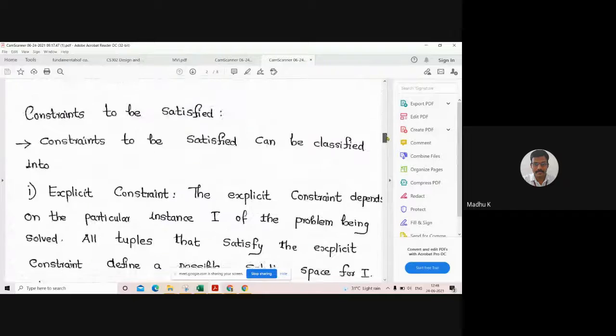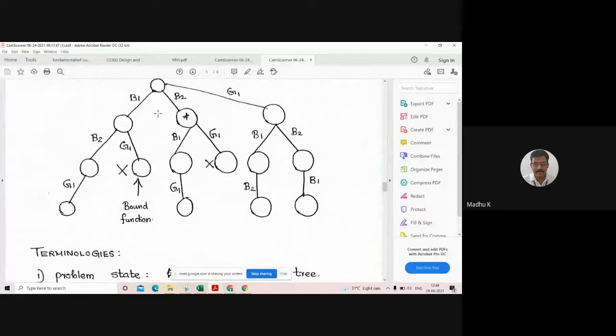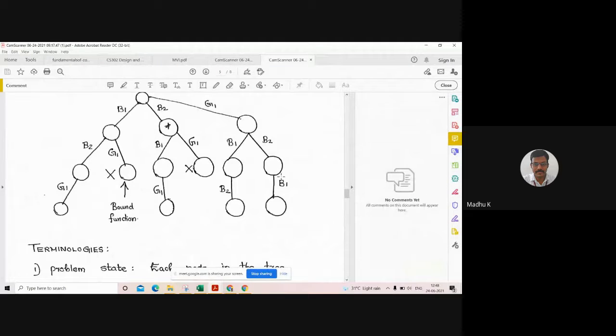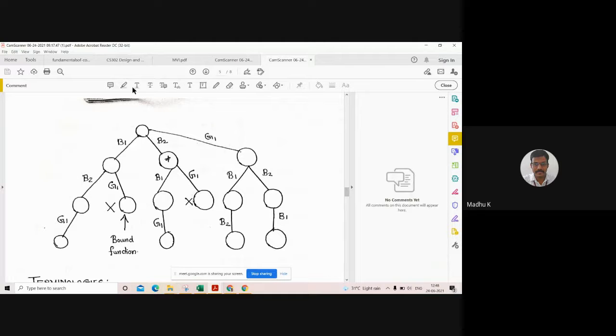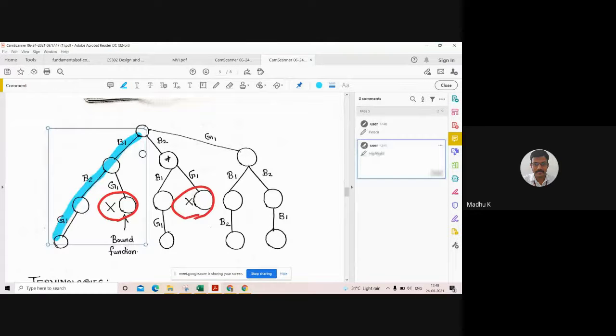So you can observe this is the state space tree created using the backtracking approach. Here you can note that here I terminated. Here also I terminated. The remaining are solution paths. This is a solution path, and this is a solution path. Then the solution path.